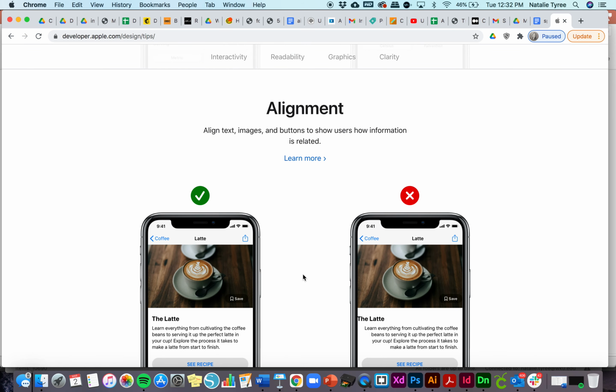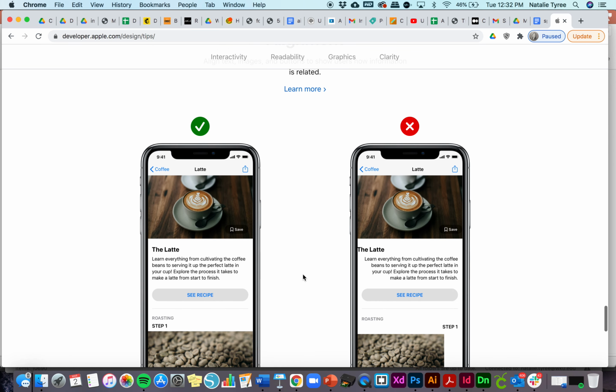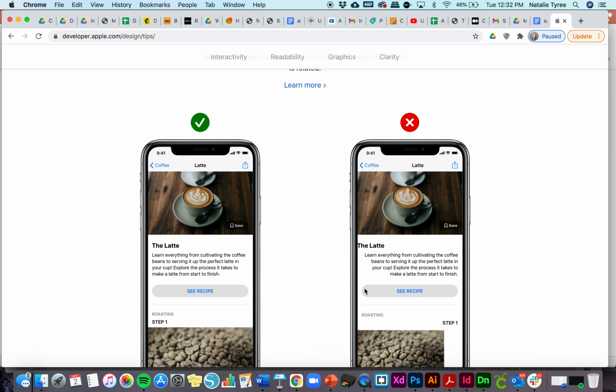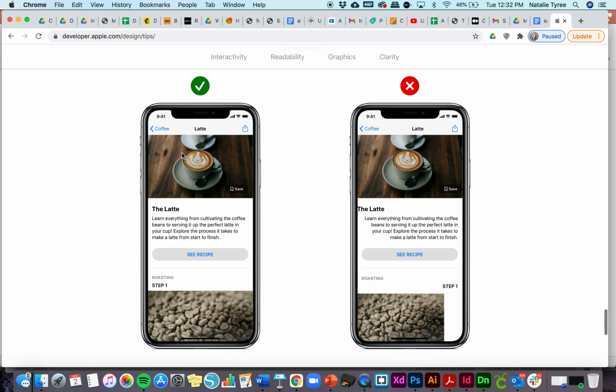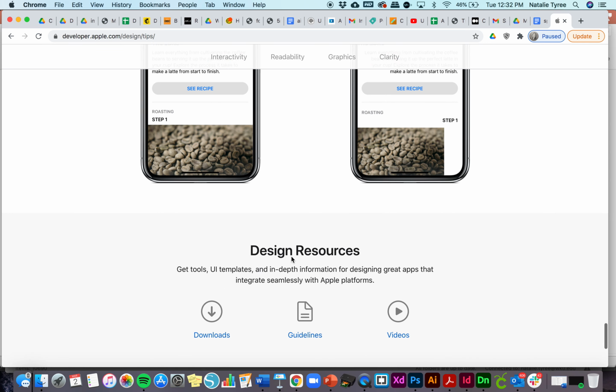Alignment, align text, image, and buttons to show users how information is related. So like to the right there, this doesn't really make any sense. And here I have an image, I have left aligned information with the header and body copy, and I have see recipe, right? That clearly goes down the line and it makes sense, and it's clear and easy to follow.